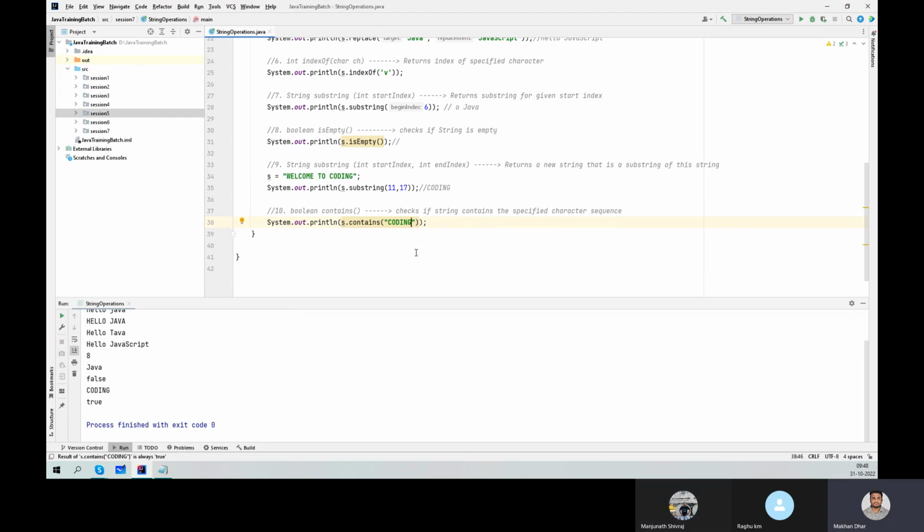But if I remove this, then what? It should be yes, true, because that word is there. Okay, let's also try. That is correct, because whatever it is matching, it will be there, right? Till whatever you need, that should also be true.